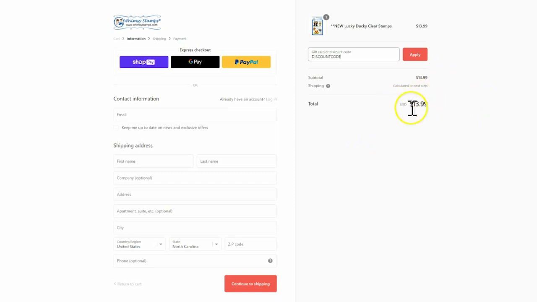Once you've entered the correct information and hit apply, you're ready to check out. Go ahead, click continue to shipping, and then click on through to continue to payment and then check out.